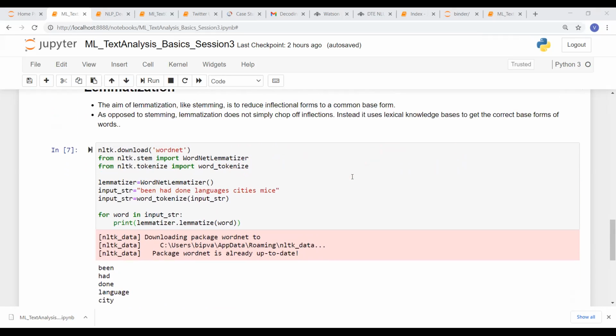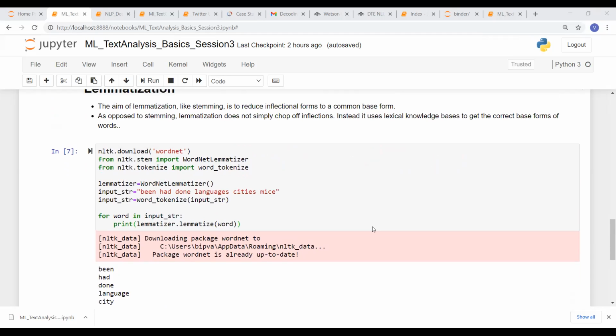So for this, we need something called a lemmatizer, the WordNet lemmatizer. So we need another new package, and then you have seen this word_tokenize. You have already done it. We don't even need this because we have already imported it in the previous example. So we don't have to do it twice in the same file.